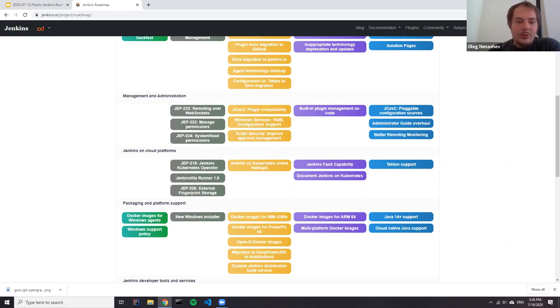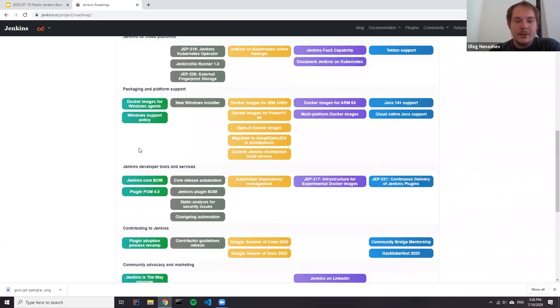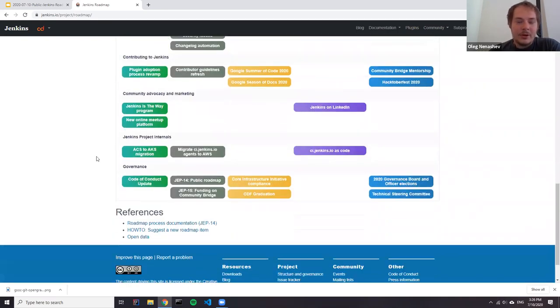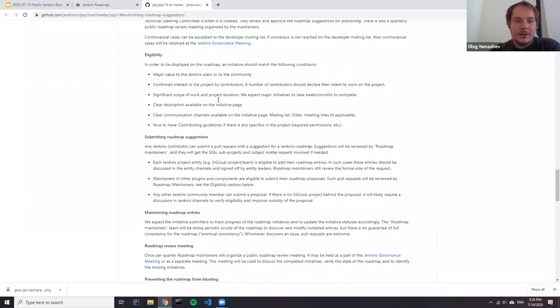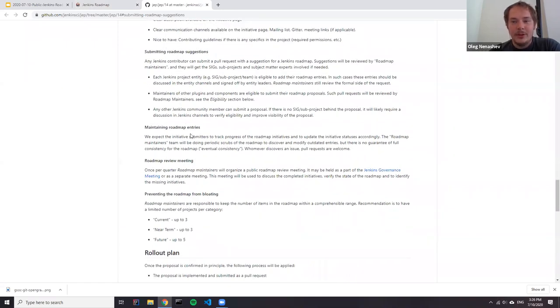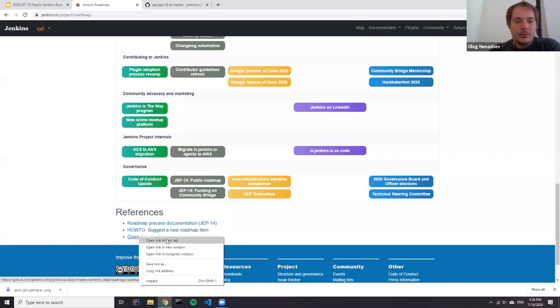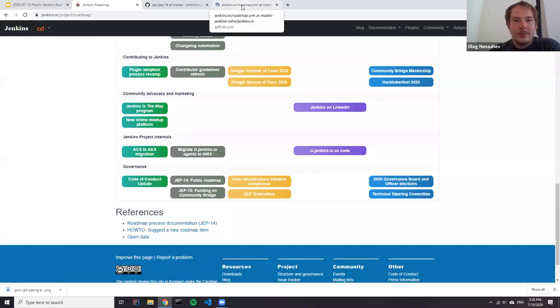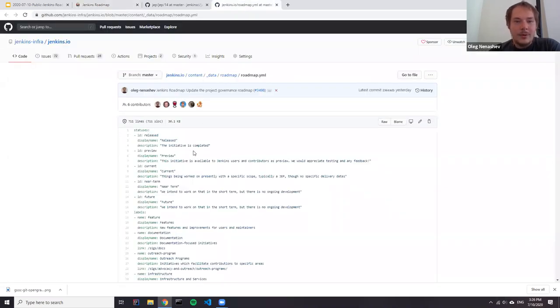Again, at the moment we don't list the entire roadmap, there are still some initiatives which might be missing, and we invite contributors to submit the initiatives if they're working on something big. So if you go to this link, how to suggest a new roadmap item, you actually find the guidelines which describe how to do that. And this process is really simple. You basically go to Jenkins.io and submit a pull request against our YAML file.